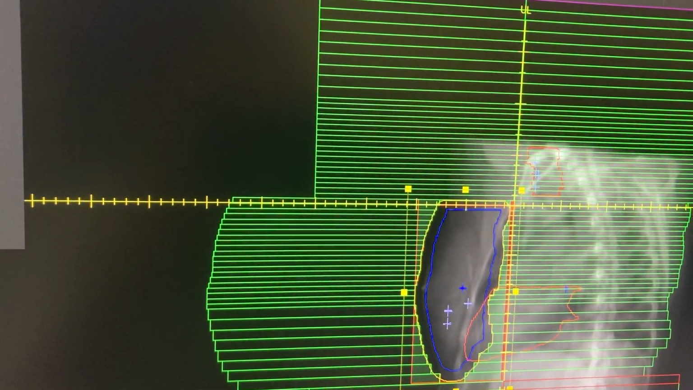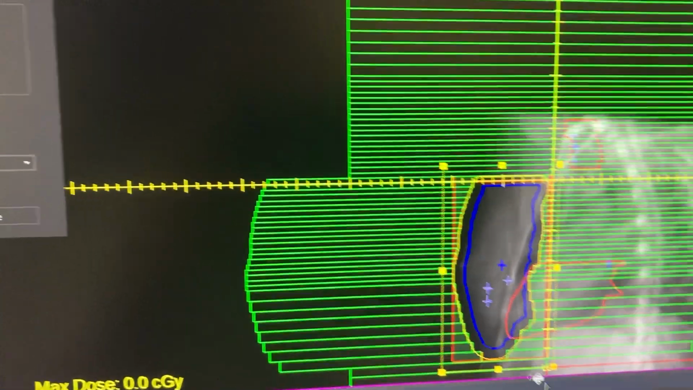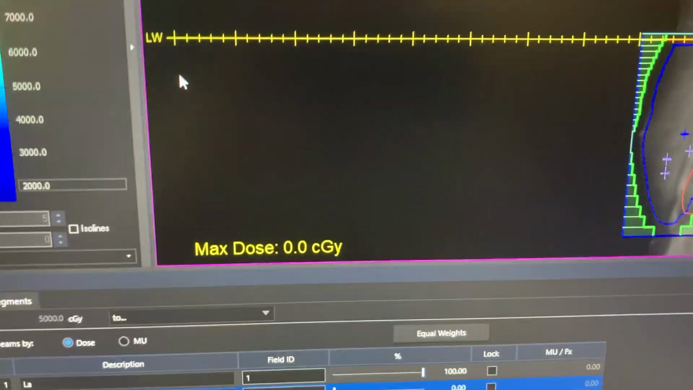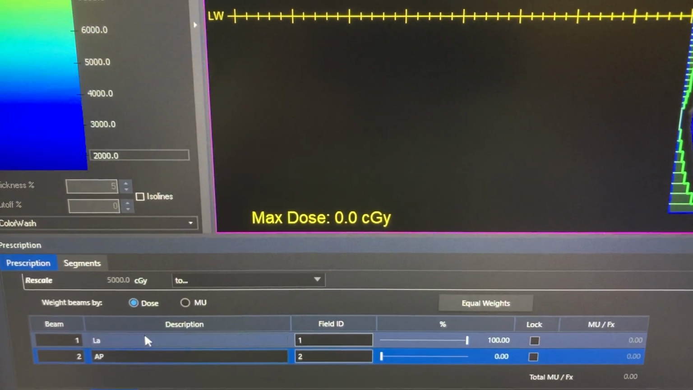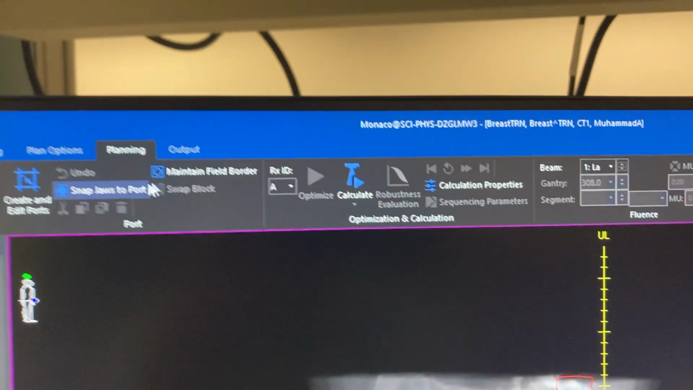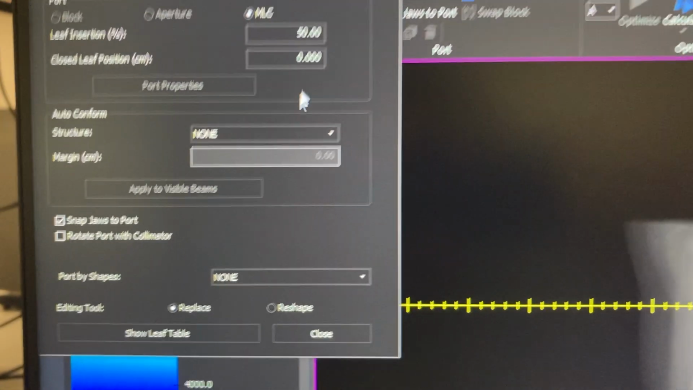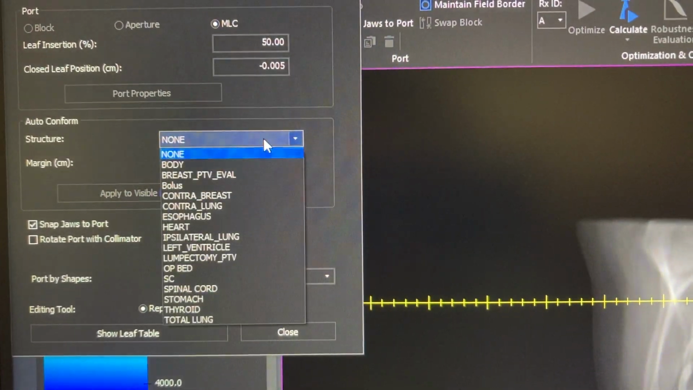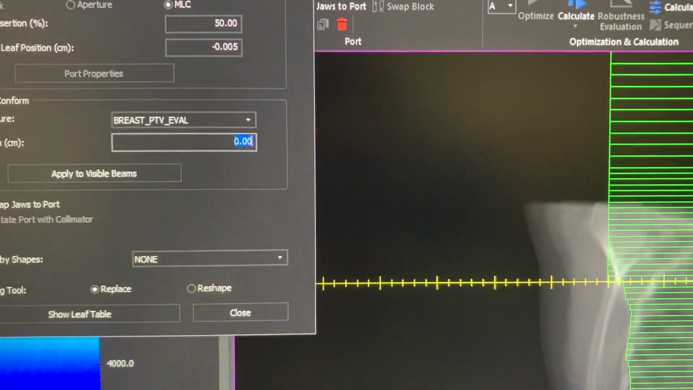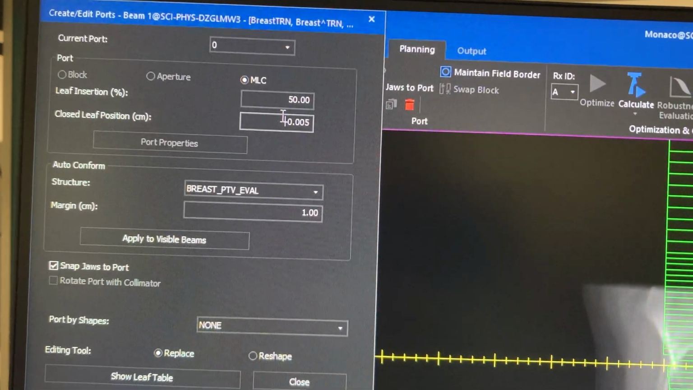Okay, I will say let's work with it. Okay, I will say let's close. Okay, now we set MLC for the other one. So for that, once again we go to the planning, we click create and edit parts, and I click breast PTV evaluation, and I put here 1 centimeter margin, and I click this one.